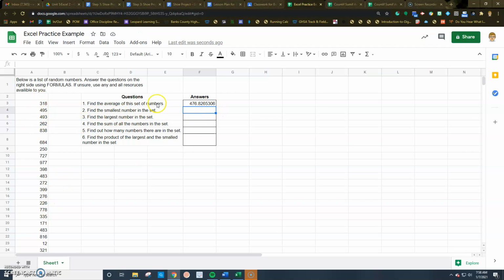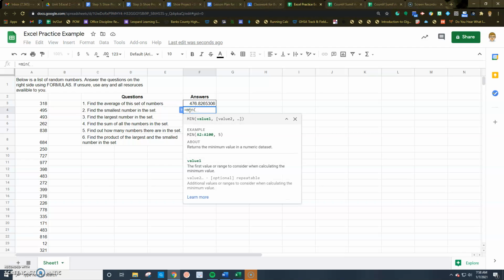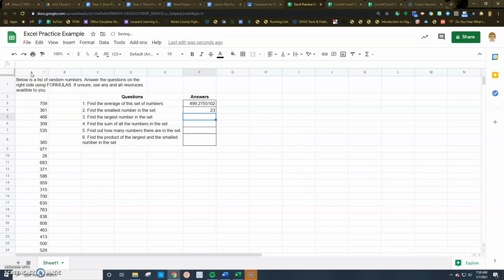So now we want to find the smallest number in the set. So again, equals, and this time I want the minimum, right? So just put minimum. Start your parentheses, again, select the set, and you see that the smallest number is 23. Now you saw that the first one changed. That's okay because the set of numbers changed, right? And as that set of numbers changes, these will reflect the changes.